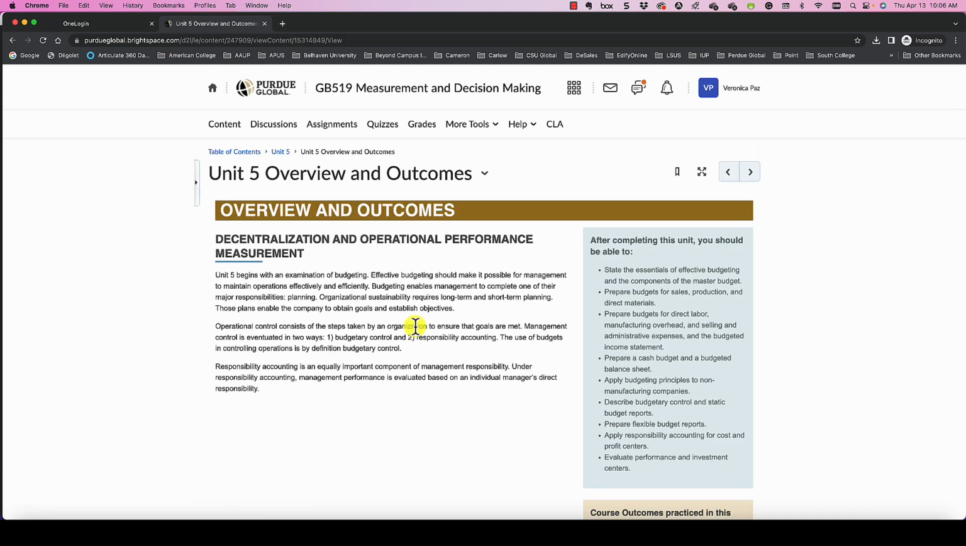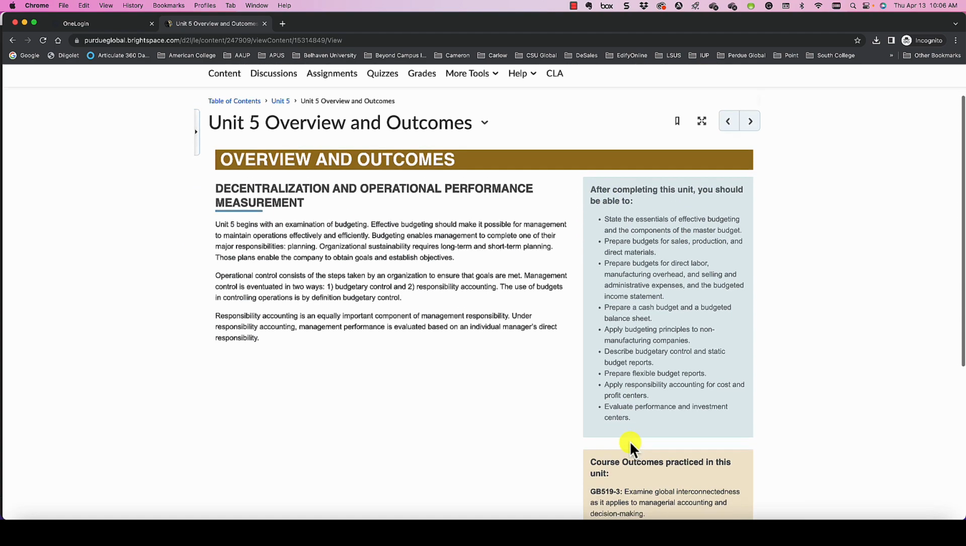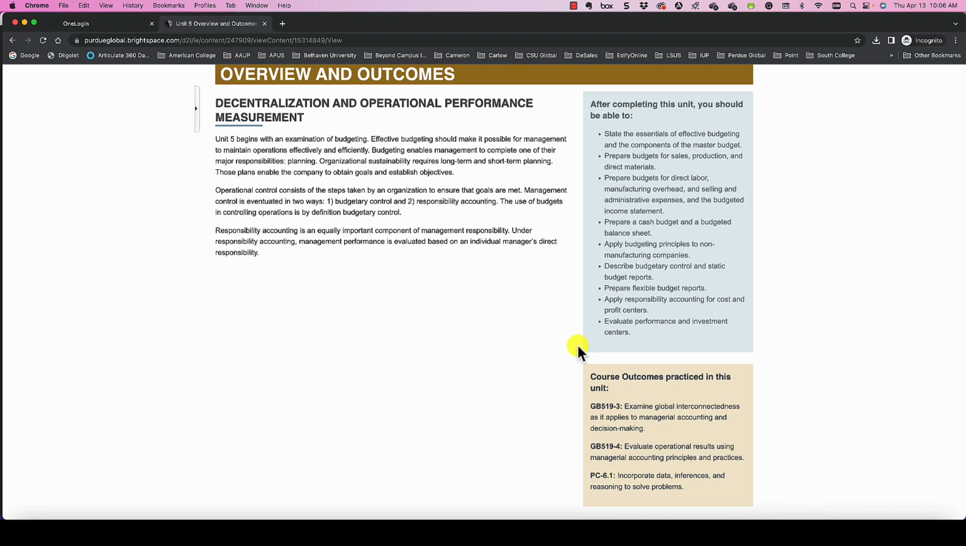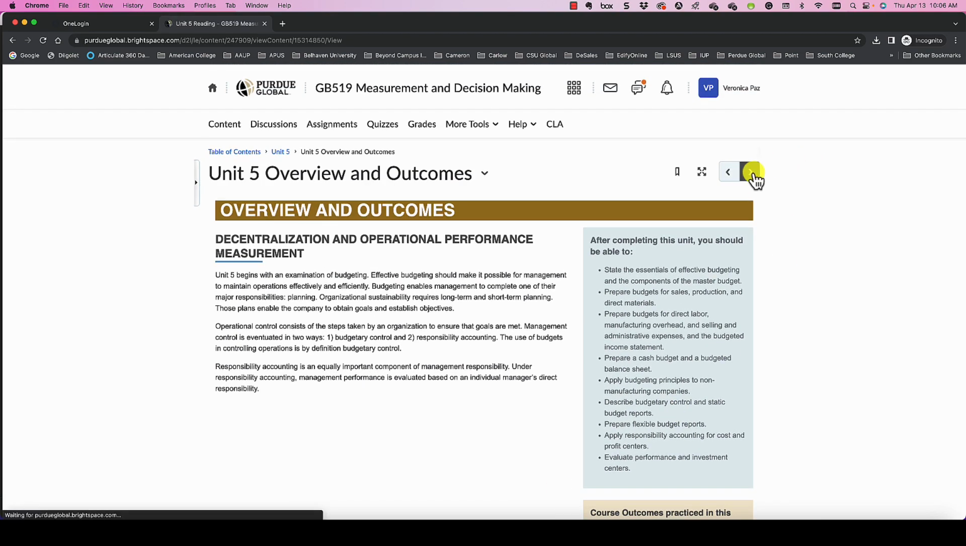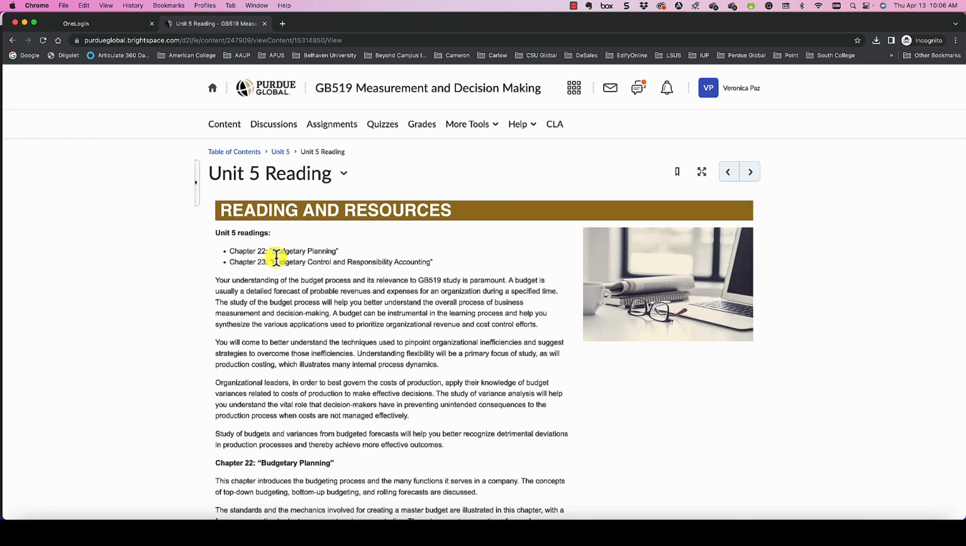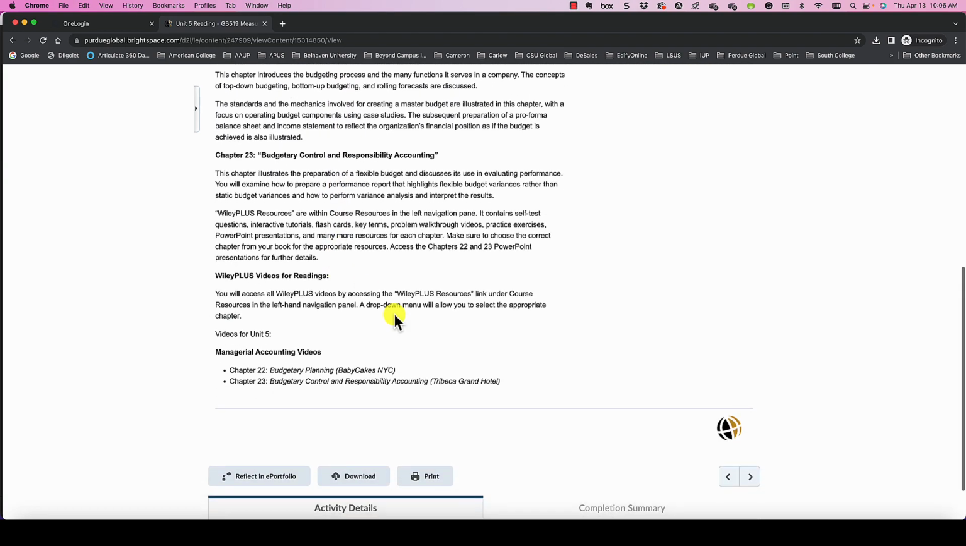So let's start off with our Unit 5 overview and outcomes. We are going to be talking about our decentralization and operational performance measures. After you complete this unit, these are all of your learning objectives as well as your course outcomes that are practiced in Unit 5. As we progress through the unit, you'll see that we will be reading about budgetary planning and budgetary control and responsibility accounting. Additionally, there are videos within Wiley Plus that will help you with these units as well.